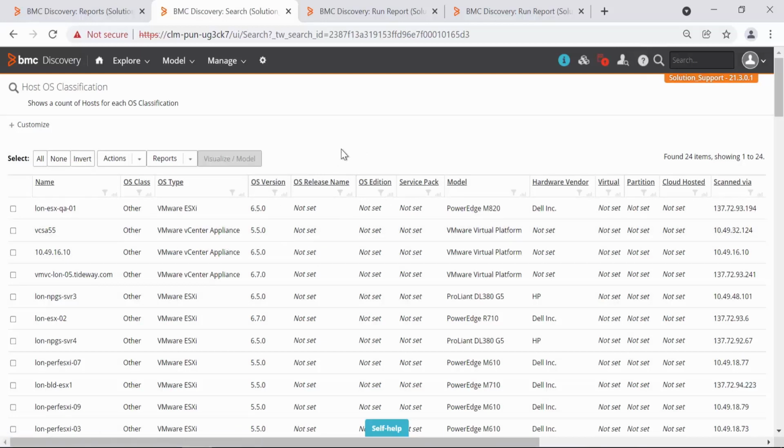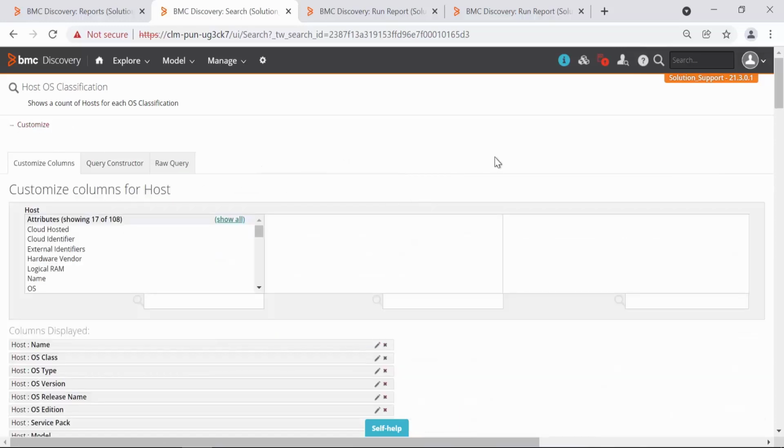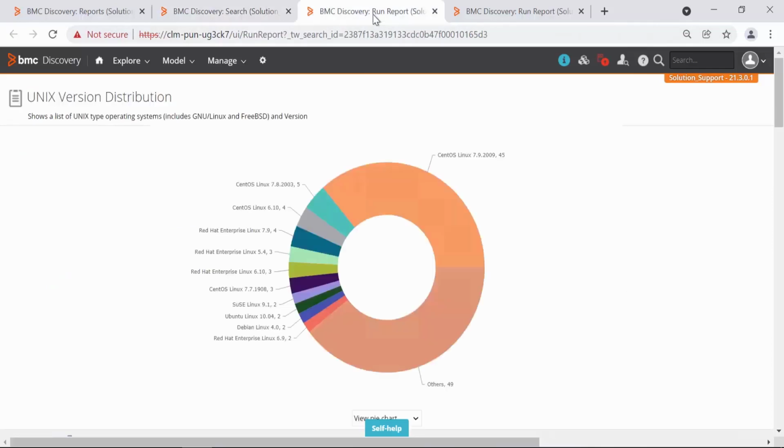If you need to make further changes in this report, you can click on this customize section and this will open the query builder. In the first part of this webinar series, we talked about how to use the query builder to modify your query for adding or removing details from the out of the box query output. Let's look at the other report from the operating system category.